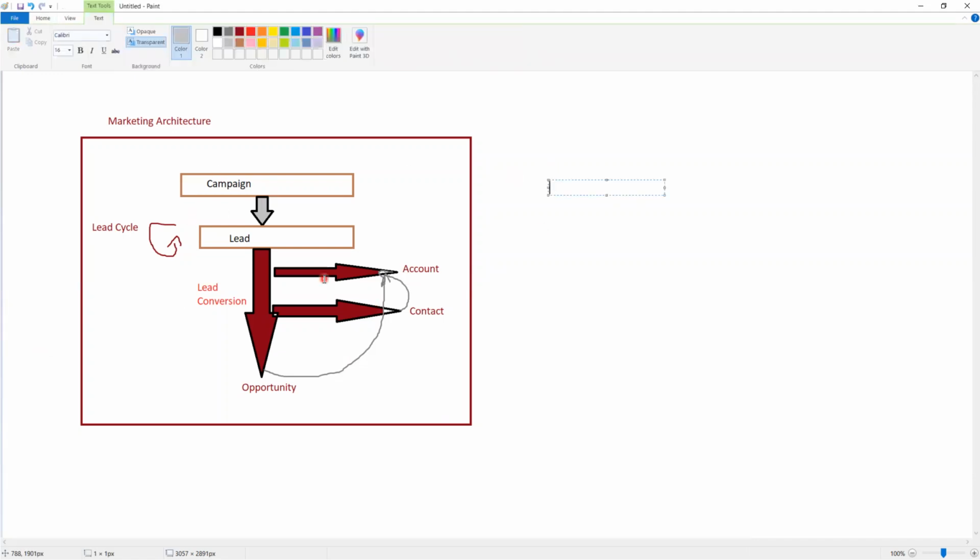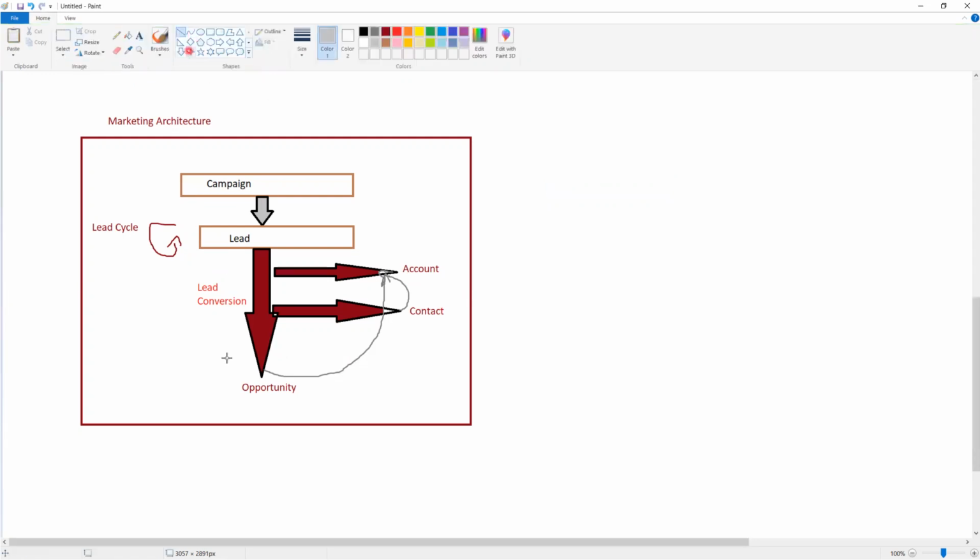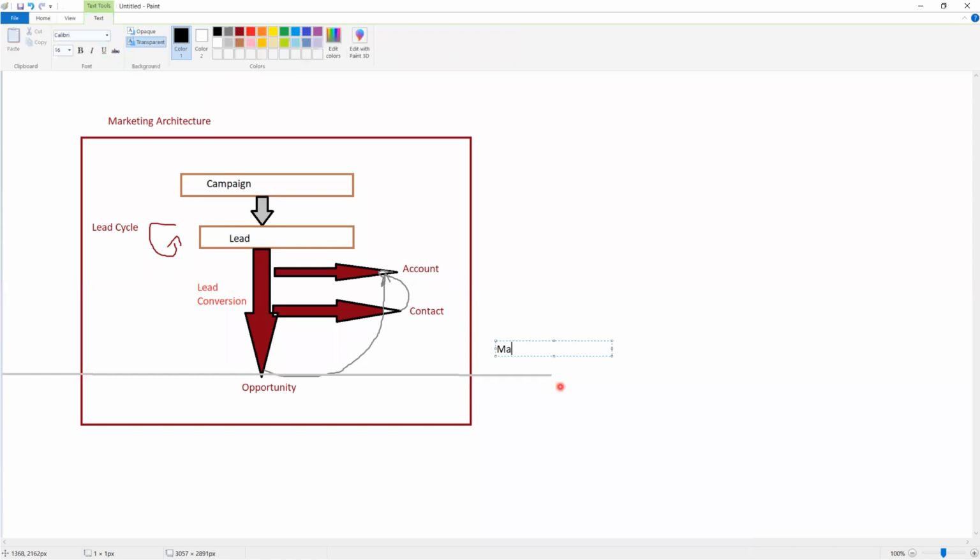So, whatever we have done, this is the marketing architecture, right? This part is done by the marketing team. This part is done by the marketing team. There is a thin line here. Till this thin line, the marketing team is going to take care of it. That means before this line, the marketing team will take it.